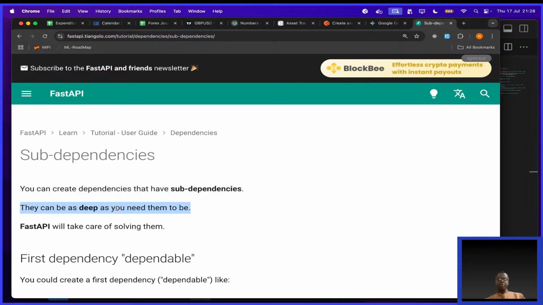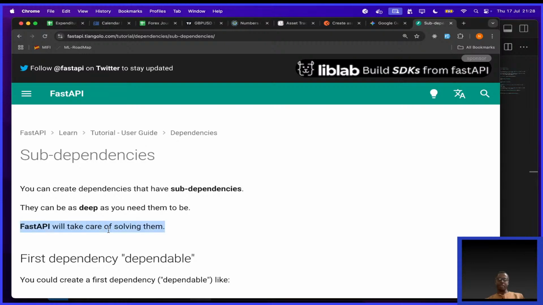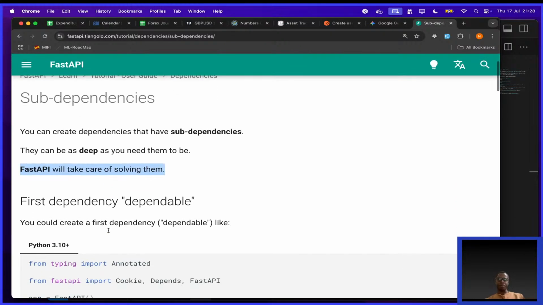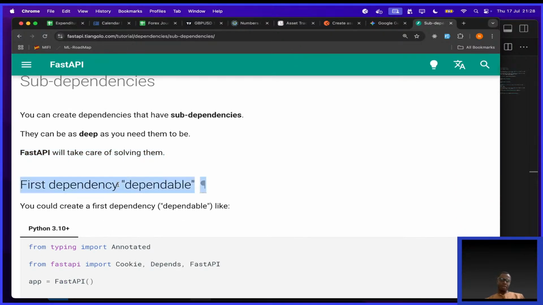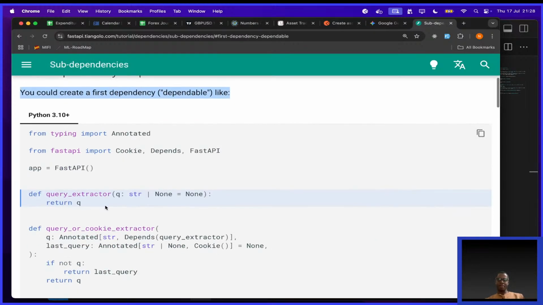And they're saying they can be as deep as you need to be, meaning you might have a dependency of a dependency. They can be as deep as you need them to be. FastAPI will take care of solving them. You could create a dependable like something like this, what I've highlighted, okay? We have this query extractor having q, which is either a string or none, but the default value is none, okay? And you see it returns that very q.